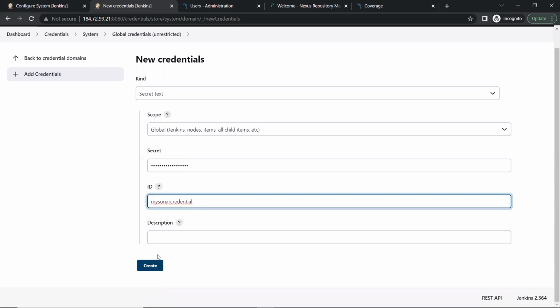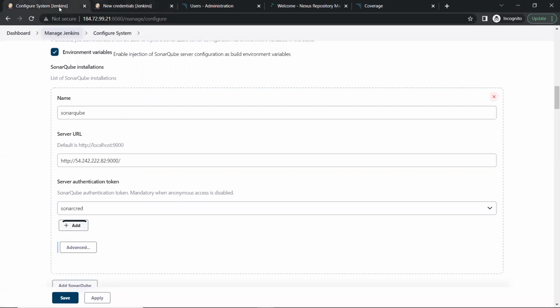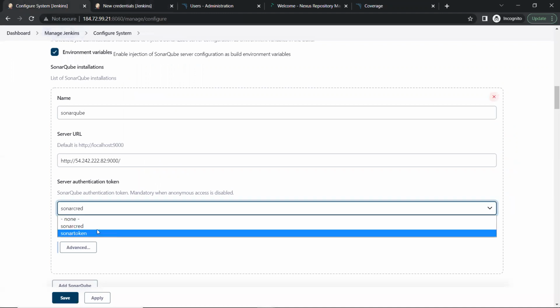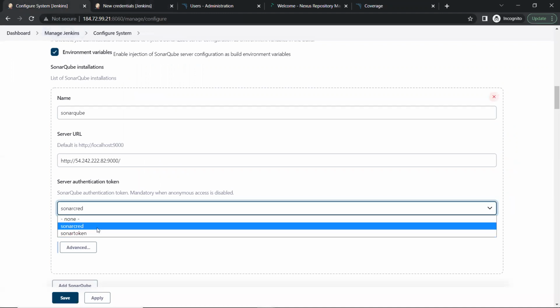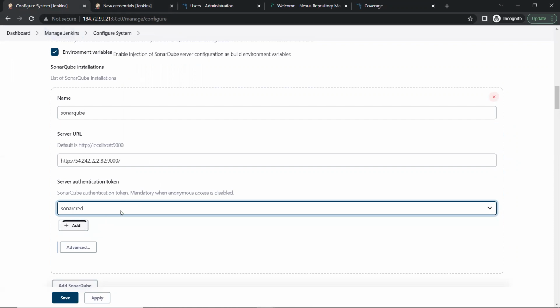If you create it, your credential will get created, and you will see that credential in the drop down here. Similarly, I am seeing two tokens, Sonar cred and Sonar token. Whatever token you want, select it, and just save it.